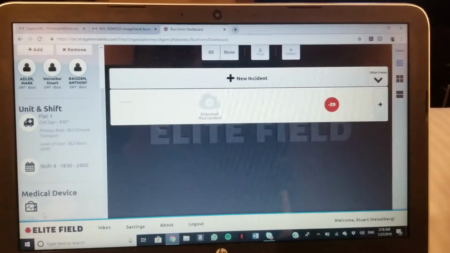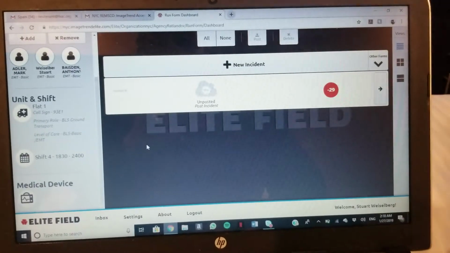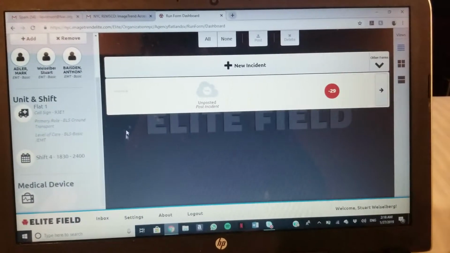Medical devices are only for ALS at this time. It's if you're taking out one of the life packs.